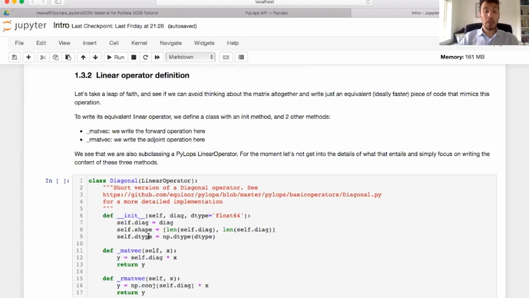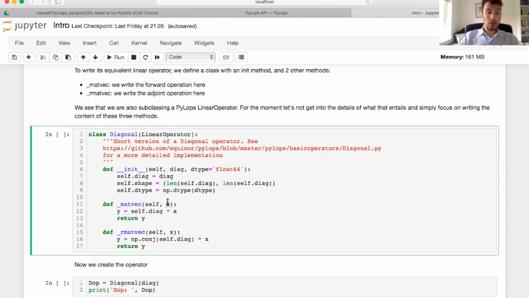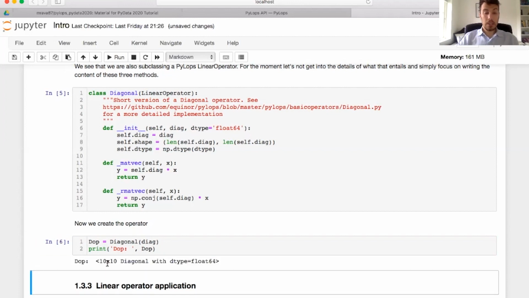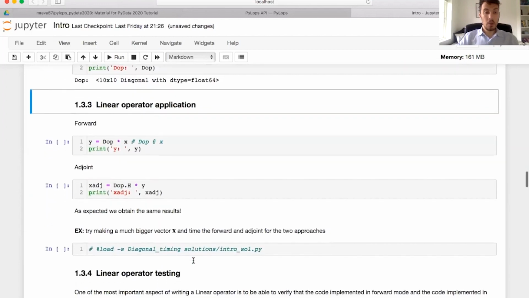And also we want to define a type, a dtype, which we have set as default as float64. And this is because in some more complicated operators, for example, dealing with complex and real numbers, we want to make sure that within the _matvec and _rmatvec pieces of code, we don't do some unwanted recasting of our input vectors and output vectors. Let's now run this cell and see how we can call this operator. We can simply say Diagonal and pass our diag numpy vector. And then if we print it, we see that this is a 10 by 10 diagonal operator, which has this dtype.